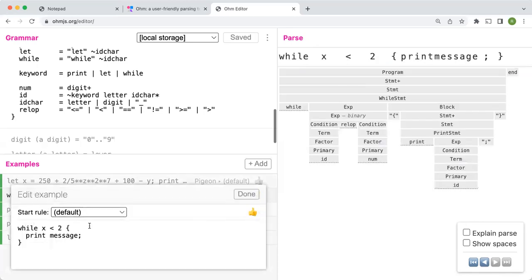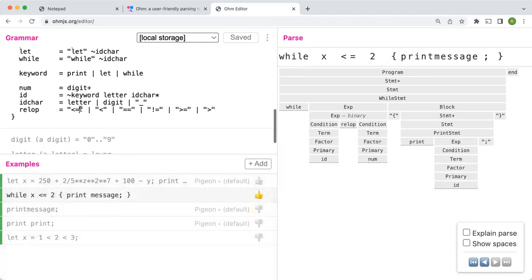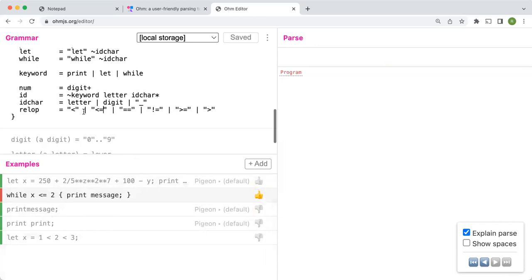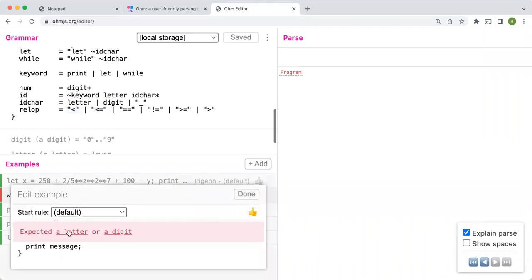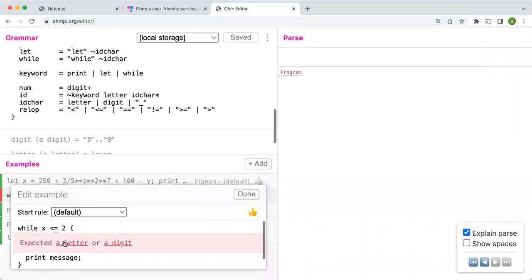You may have noticed here, if I do, let's see, let x less than or equal to works, it does. You noted that I put these in a particular order. Something you've got to know about for Ohm: notice how x less than 2 fails right now, because it says right after the less than character expected a letter or a digit. In Ohm, once the less than symbol matches right here, you're done matching left. So it's not going to go over here and look for the less than or equal.